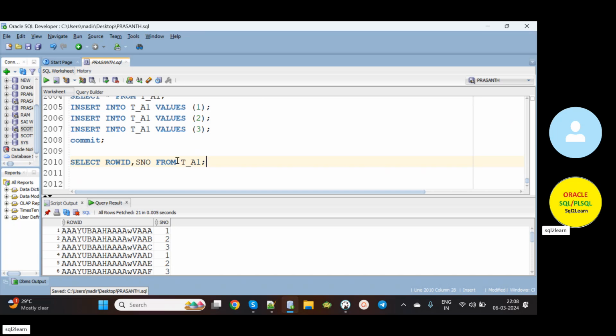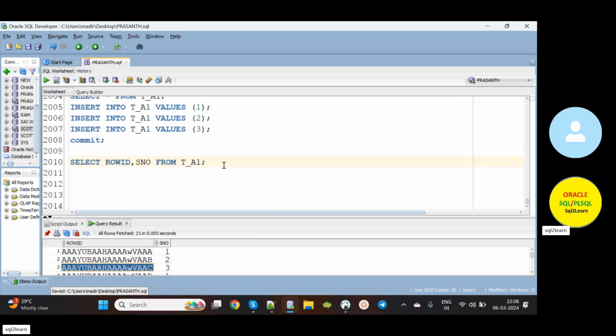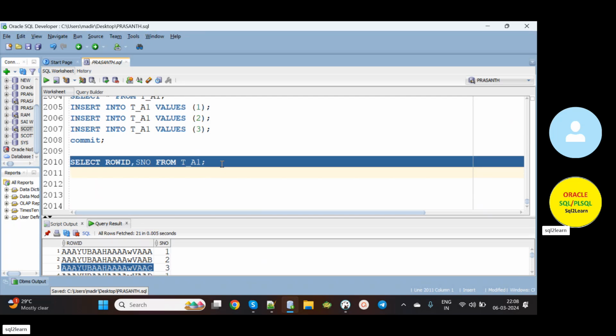Got it? And see now, even though the records are duplicates, our row ID is unique. Is it? Records are duplicates, but row ID is unique. Even see, this one we have G, this one we have D. It means for every record there is a unique row ID. Now what I will do is, by using this row ID concept, I will pick out only the max row ID for each serial number.